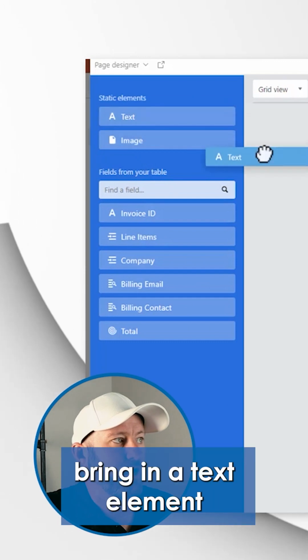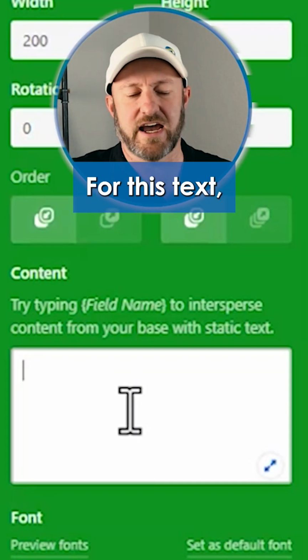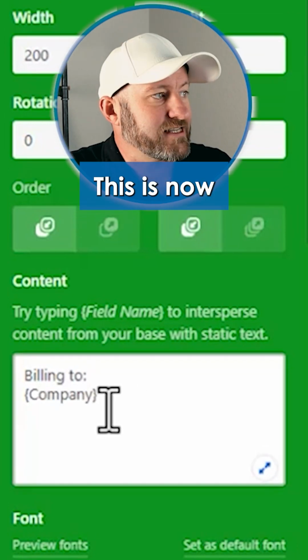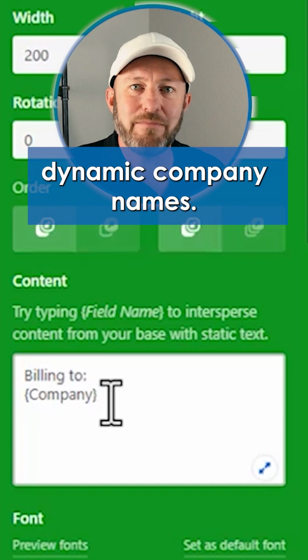What I can do is bring in a text element. In the menu for this text, I can type in whatever I want. I might want to include the company name. This is now going to pull in the dynamic company names.